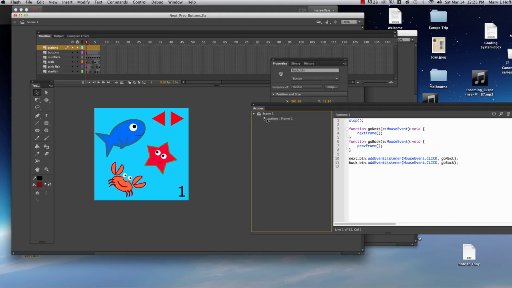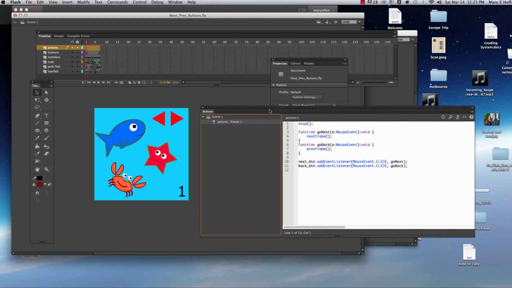So let's just take a look and see what this looks like. Again, I have to stop because I don't want it to keep playing over and over again. So the function is to go next, my mouse event to the next frame. And then the other function is to go back, my mouse event to the previous frame.